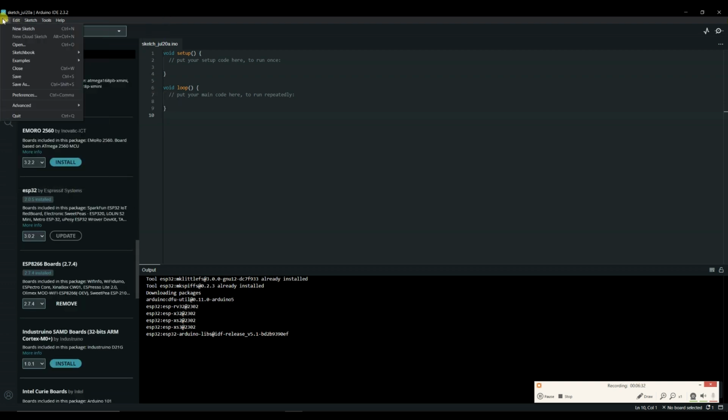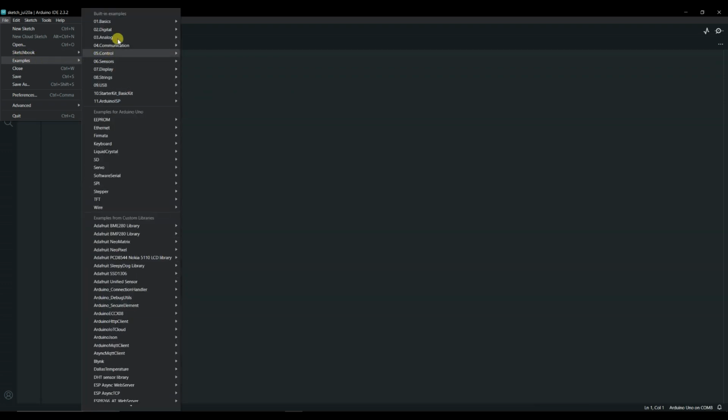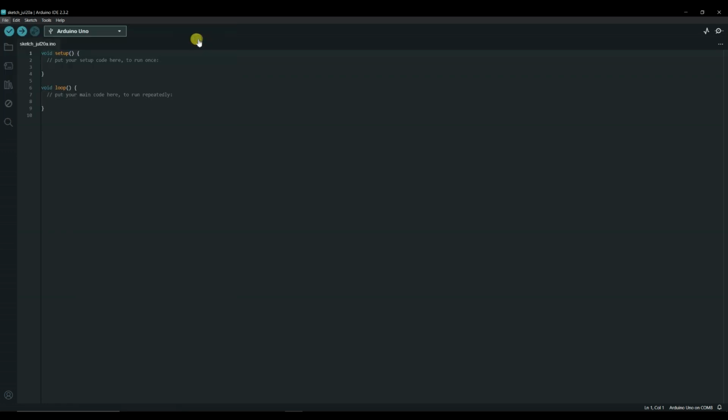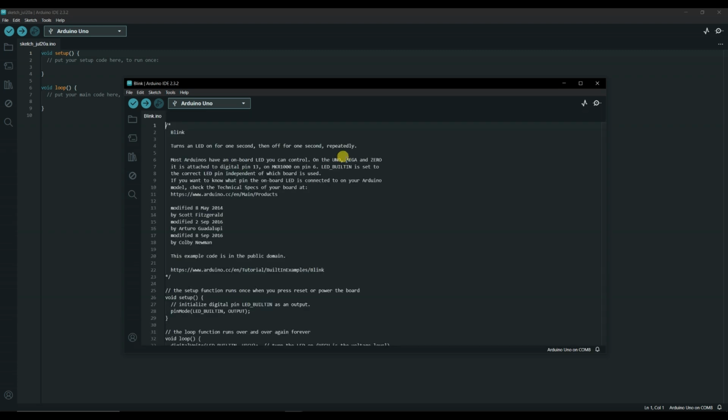After installing the libraries, you can find the example codes in the File menu under the Examples option. When you click on them, the example code will be loaded into the workspace. Here you can see the Blink example code is loaded.